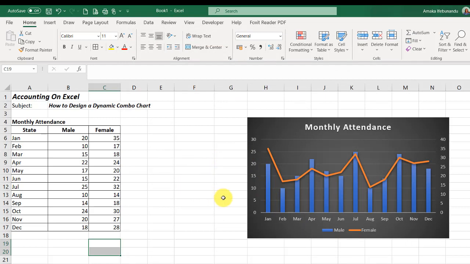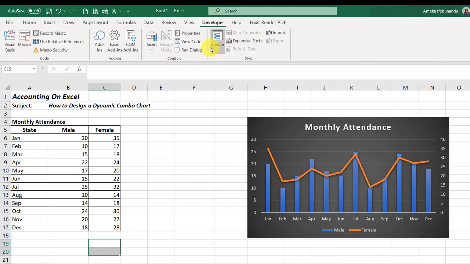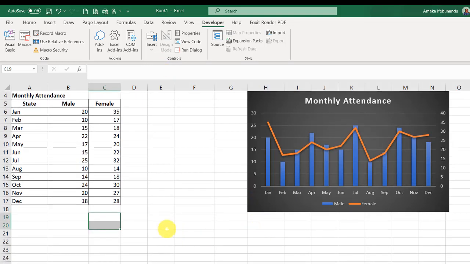We just created a combo chart now, so we want to create a dynamic combo chart. So go to your developer, go to insert, under controls, insert. Then under the form control, you see the check box. So I'll just click on it. And where do I want to insert it? Let me just insert it here. Good. So here we have it.